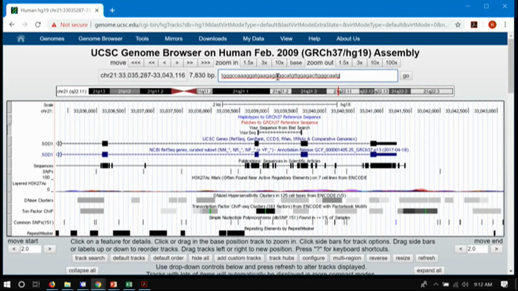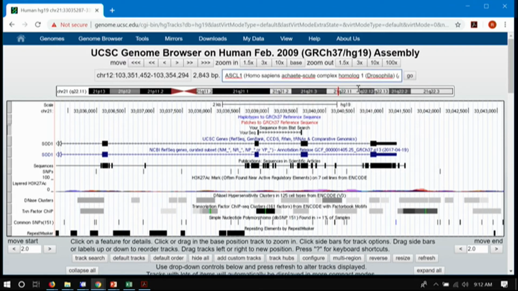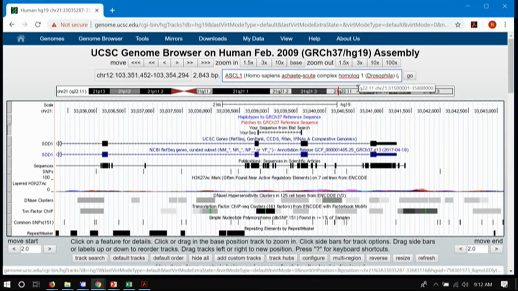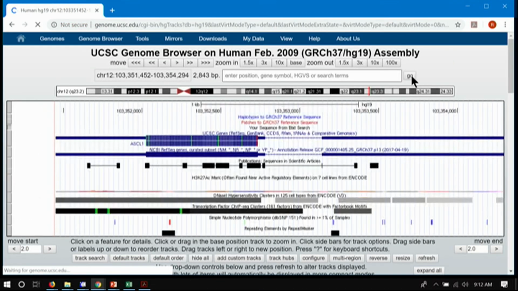So this position box is good for a lot of things. For example, you can type in ASCL1, I think it was, that we were looking at yesterday, one of the genes that came up in one of the talks yesterday. You can choose it from the drop-down menu and hit go. So you can navigate straight to the gene.